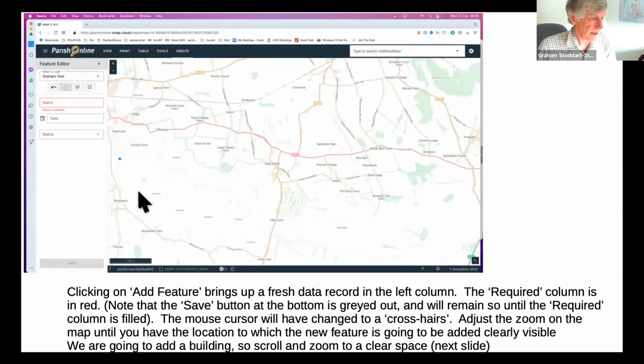And you get a screen that pops up with the left-hand column now called feature editor. It'll have 3 blank columns for name, date, and status, and the name one will be red, showing you that a name is required, and the gray button down the bottom for save stays gray until you've got something in that name field and until you've got a building actually on the map.